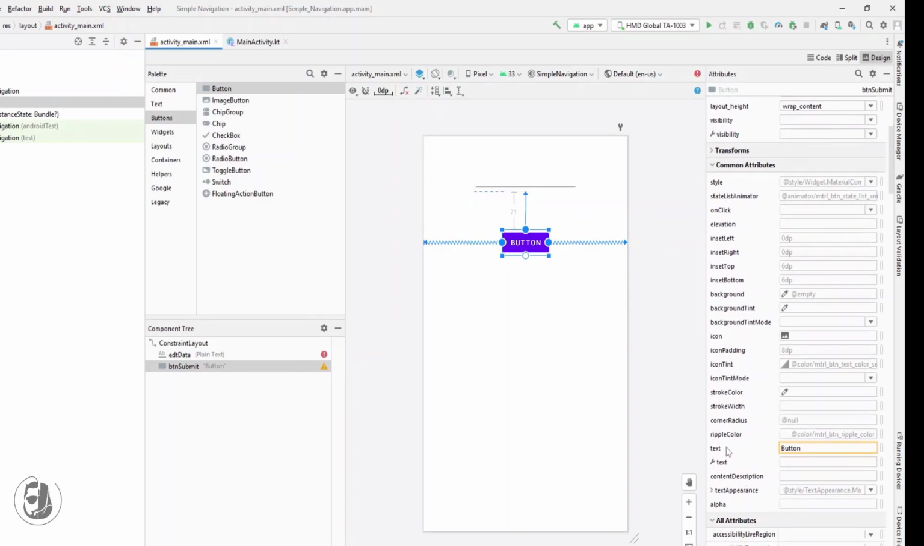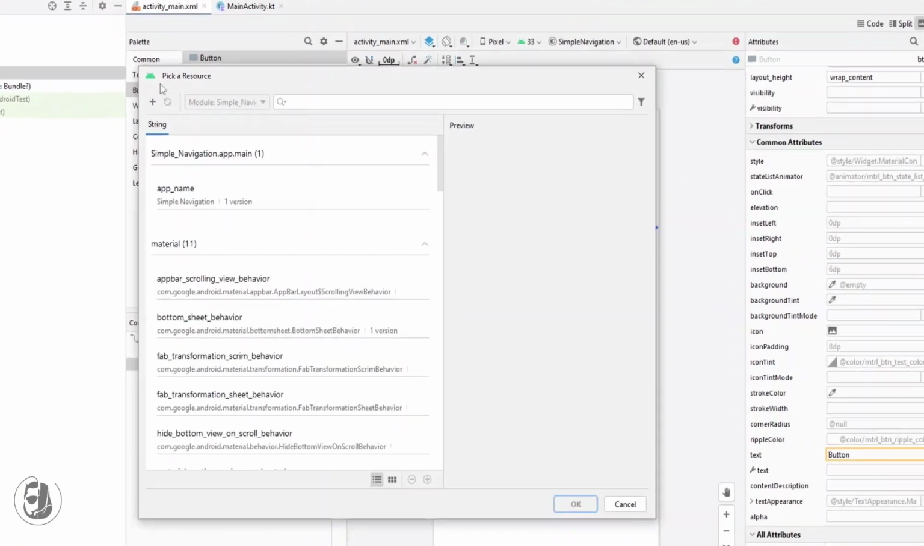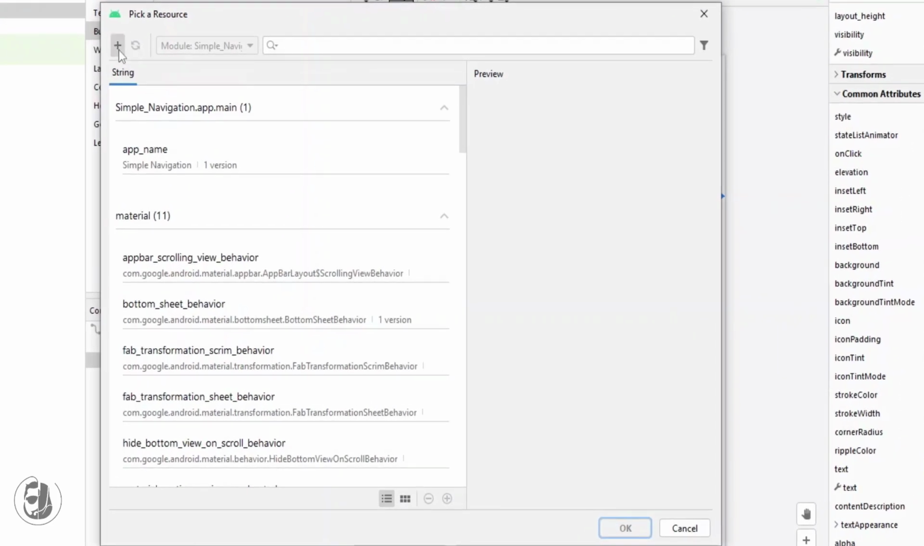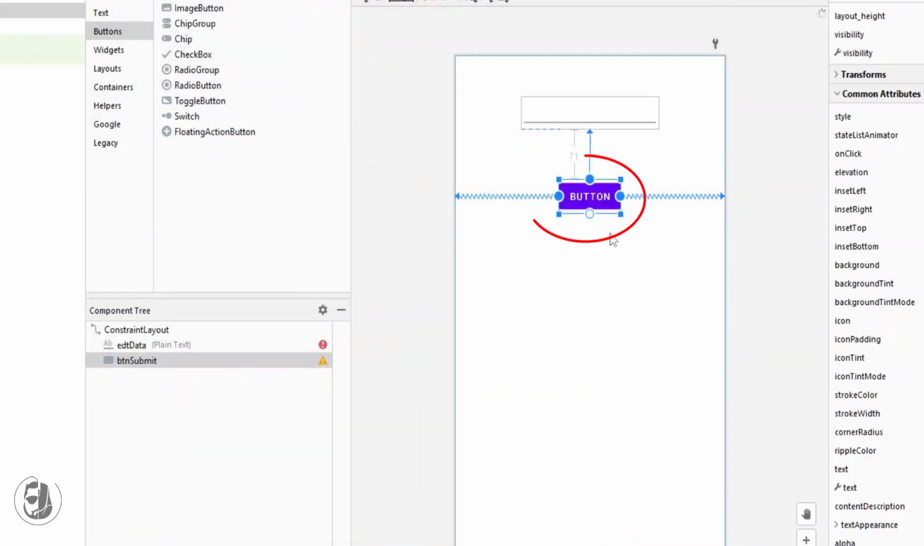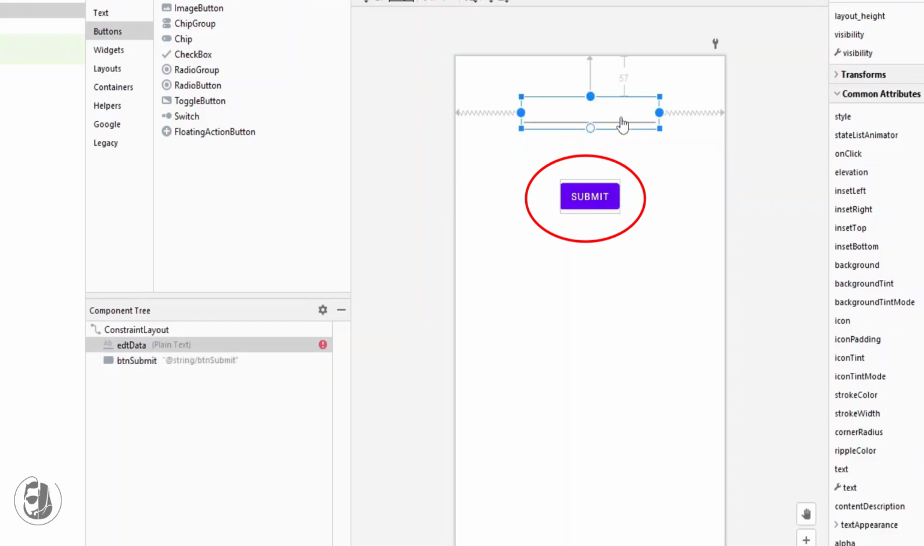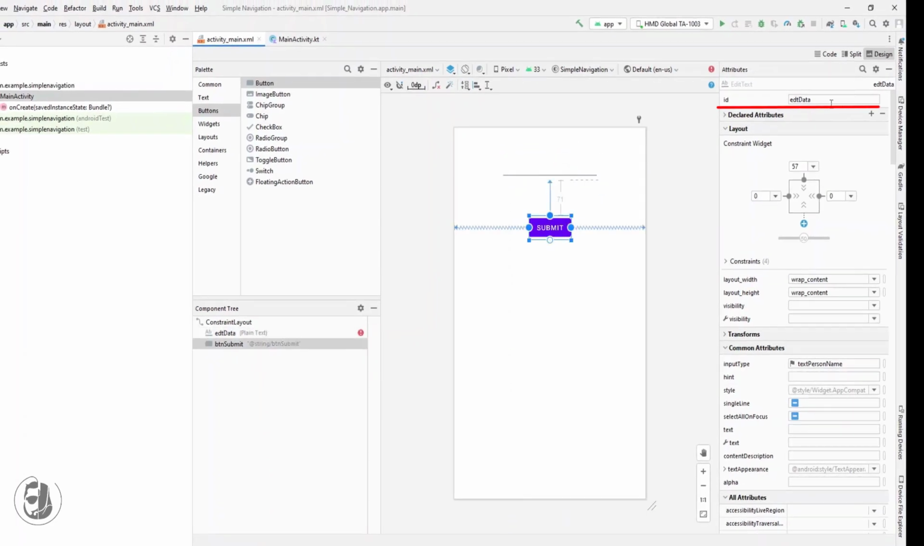Here from the attribute section, again I'm coming back to the text attribute. From here, clicking this pick a resource button. When the window opens, I will click the plus button here and click the string value. We'll name it as btn submit. So now the UI is done. The edit text view's ID is okay. The btn submit button ID is also okay.